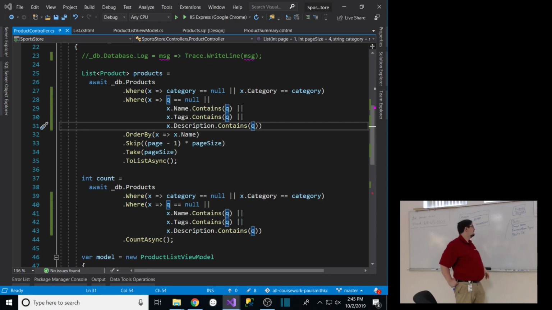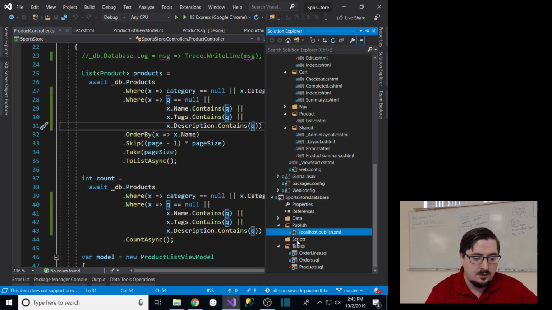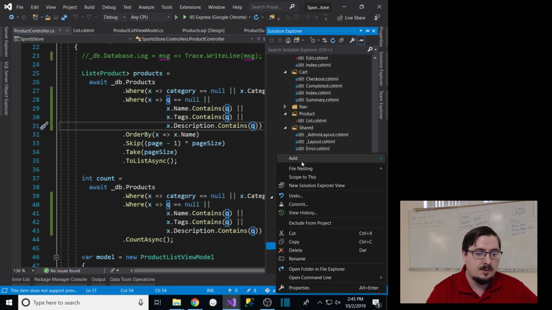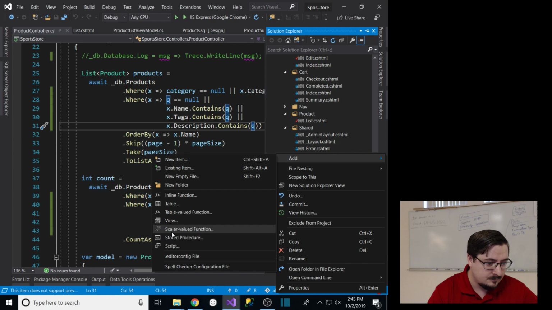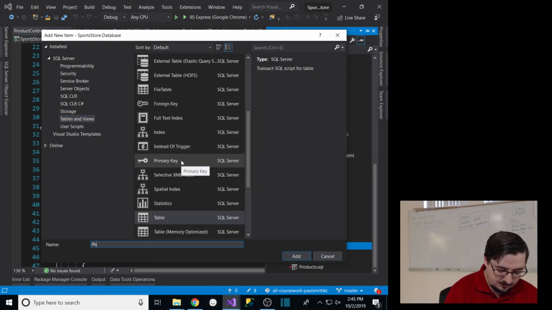Okay. So let's explore this option. Right now, this option still only supports one photo per product. But let's try this option. So I'm going to go to the tables. I'm going to add a new table, Photos.